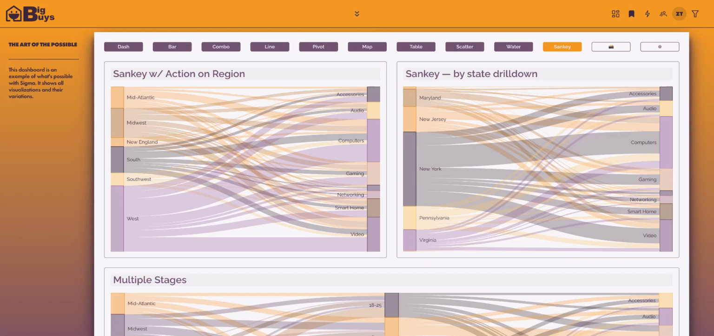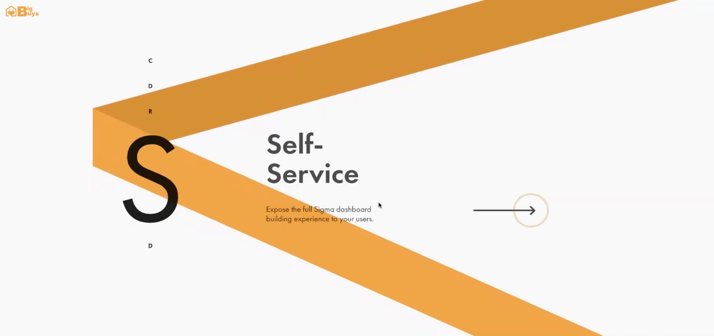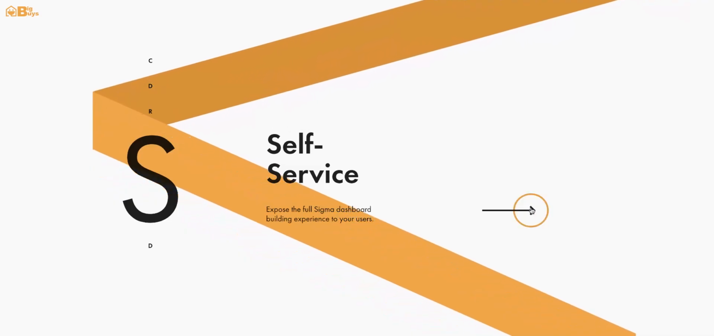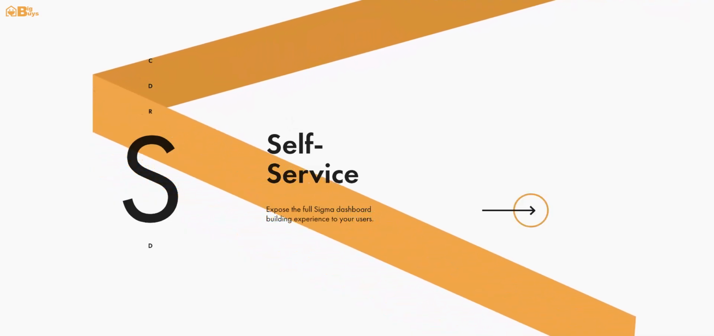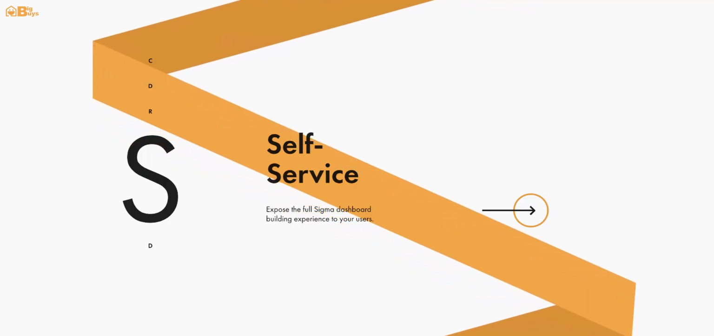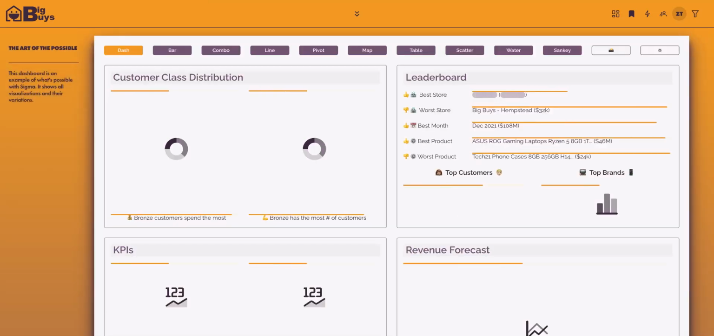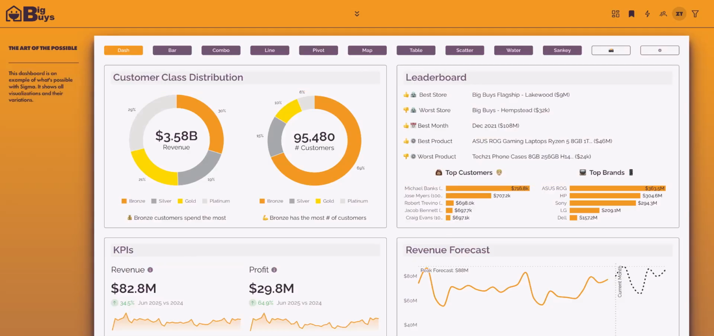Next is self-service. So let's go back into self-service. Self-service is basically the functionality that allows the full Sigma dashboard to be exposed to your end users. So let's click into it. This is really where Sigma starts getting differentiated from a lot of competitors in the market. There is a crawl, walk, run approach with our customers.